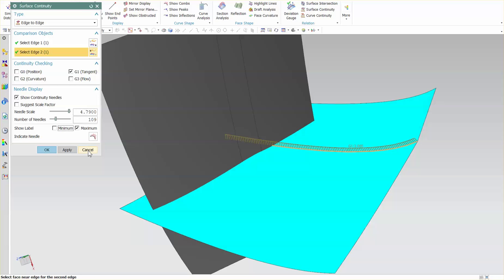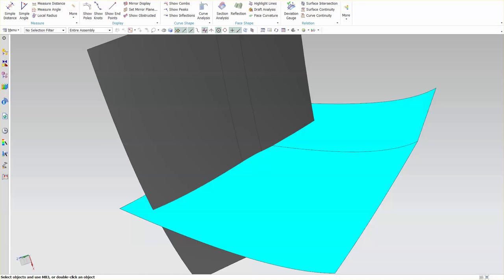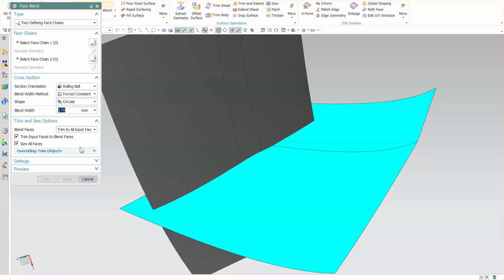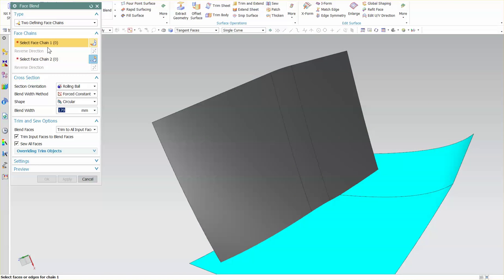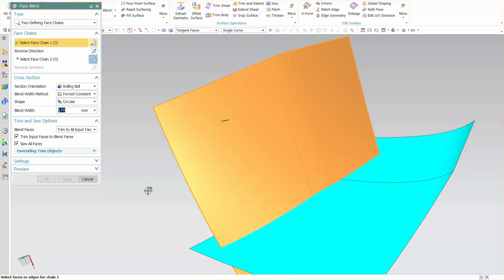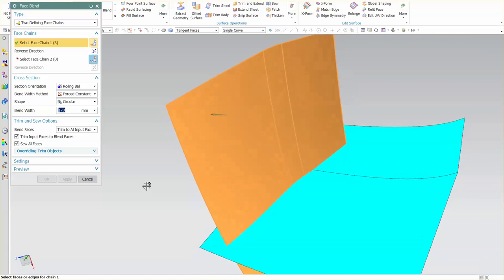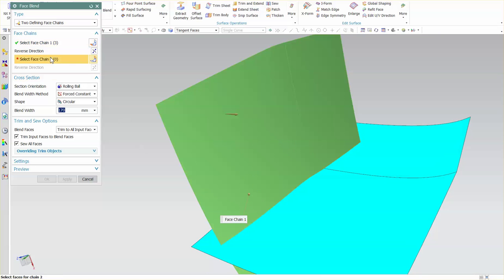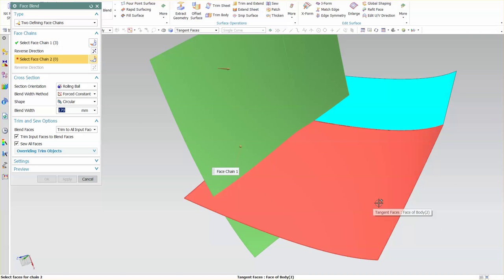So now that we have determined that I have a 3-degree error in the surface, I'm going to go back into face blend. Now with face blend, you'll notice that it says select first face chain. I'm going to select this first face because it is tangent, it is a chain, it recognizes it. It's picking all those faces automatically. Second chain is going to be this surface.